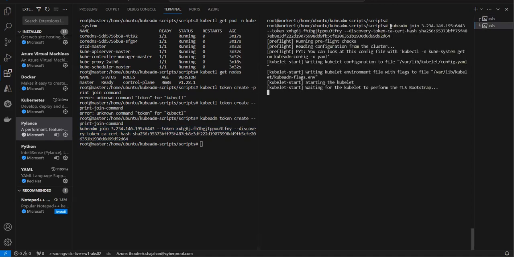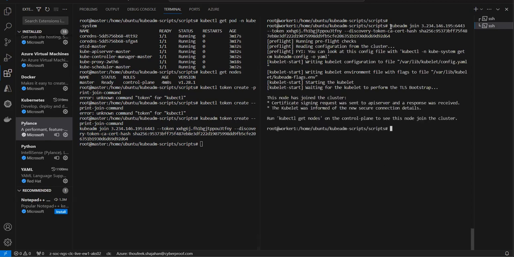Hit enter. Taufik sir, is this kubeadm a product from Kubernetes, or is it some third party open source creation? Yes, it's part of the Kubernetes project. Ah, okay.